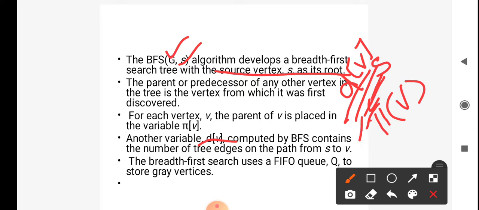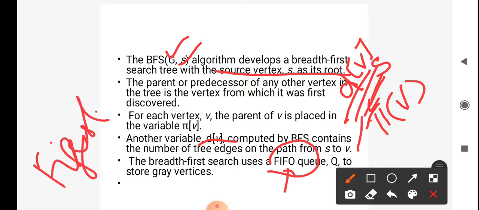And which data structure does breadth-first search use? It is the queue data structure, that is FIFO. It is implemented as FIFO. FIFO means first in, first out.